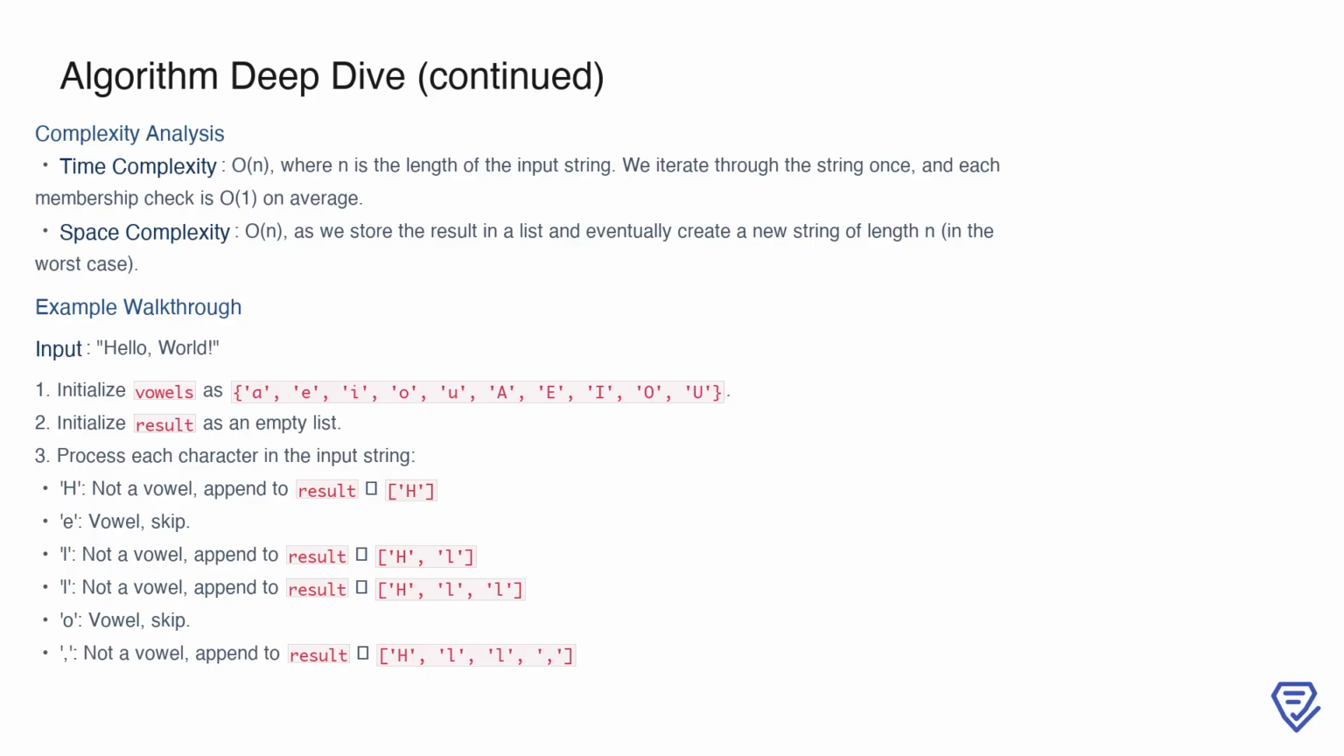The next character, e, is a vowel, so we skip it. The following character, l, is not a vowel, so we append it, resulting in H, l. We repeat this process for each character, skipping vowels like o and appending non-vowel characters like the comma or W.